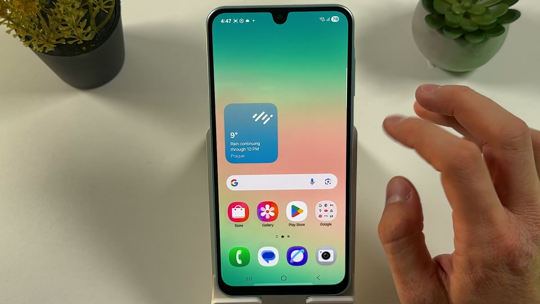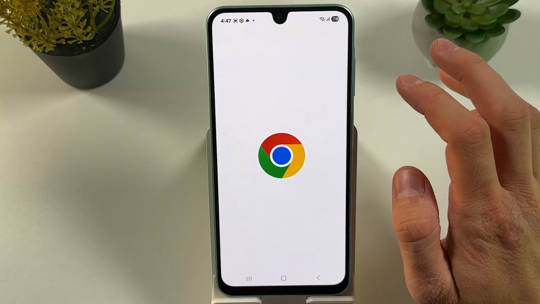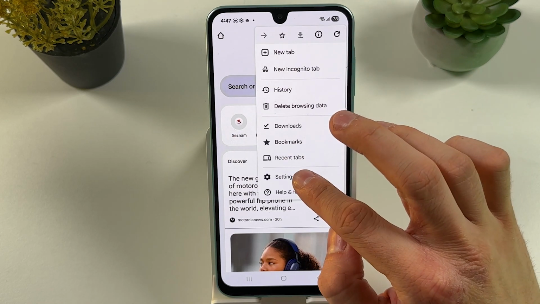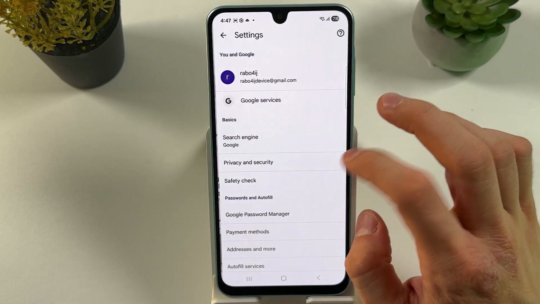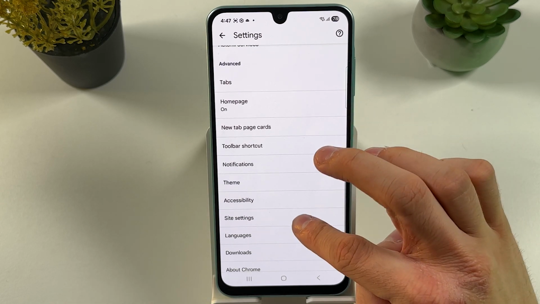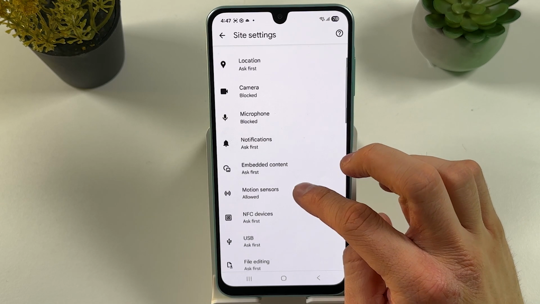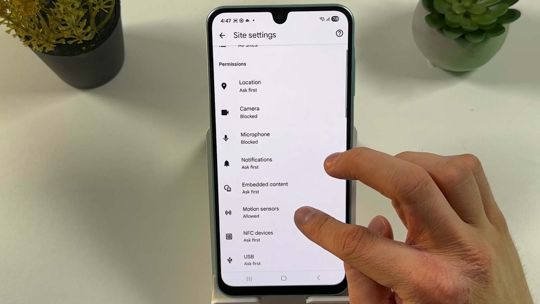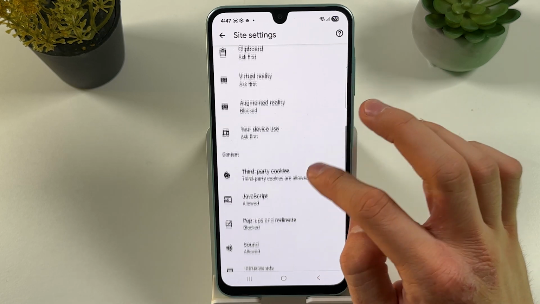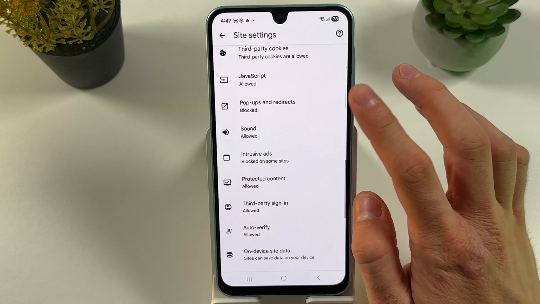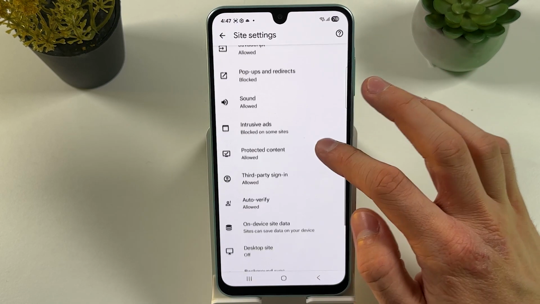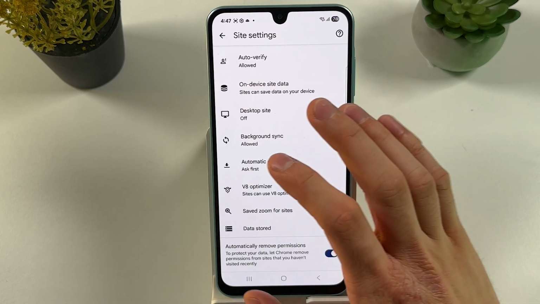And last but not least is our Google Chrome. Let's open up our Google Chrome. Tap on the three dots in the top right corner, press on your settings, then scroll down to your site settings. And here locate all the ads options, such as pop-ups and redirects. Make sure that it's turned off, intrusive ads, and make sure that it's turned off as well.